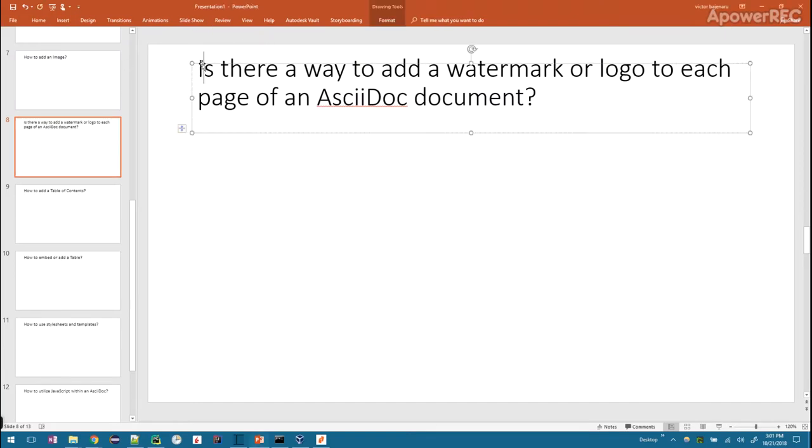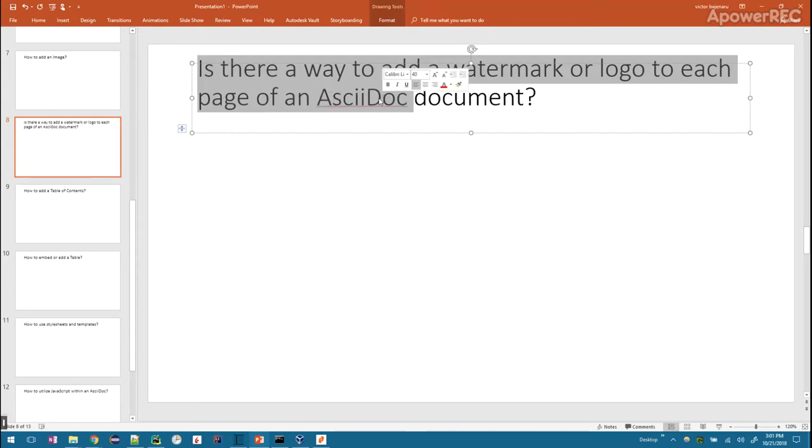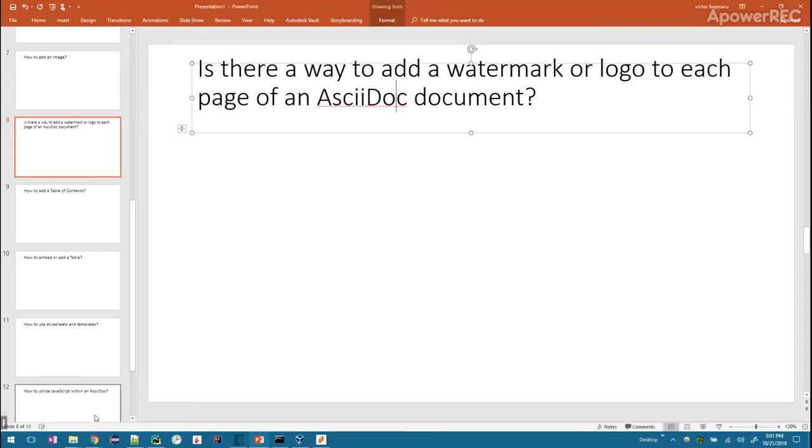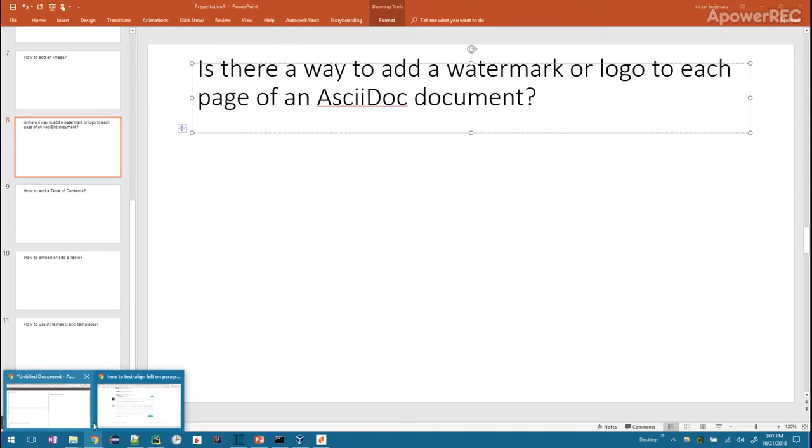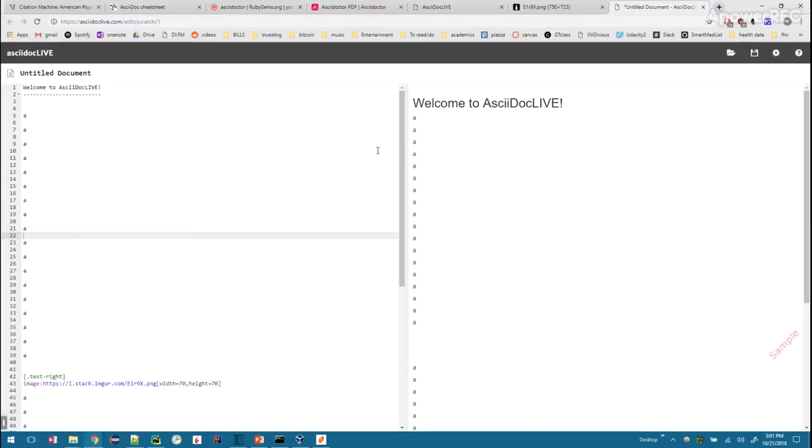Another question you might have is, is there a way to add a watermark or a logo to each page of an AsciiDoc? And yes, in fact there is, and I'll show you a demonstration here. So, back to the AsciiDoc Live website for the demonstration.